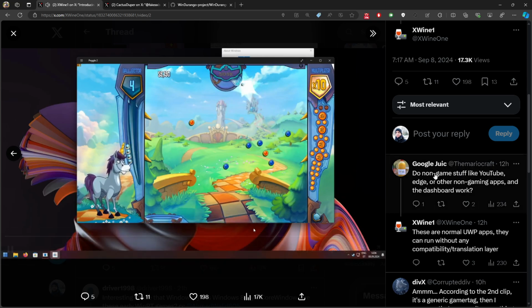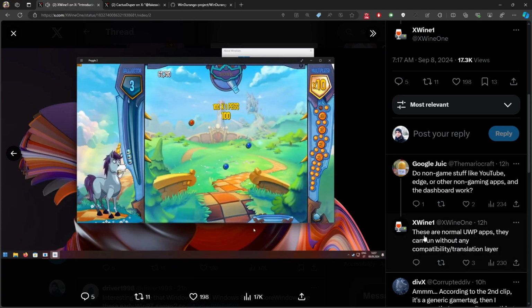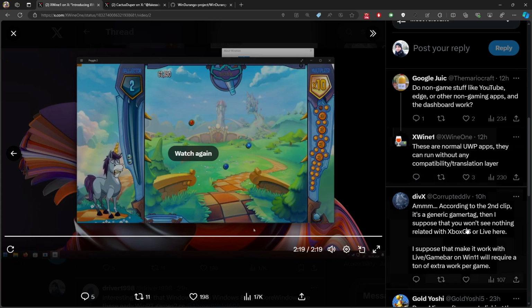We can see some tweets here asking whether non-game stuff like YouTube, Edge, other non-gaming apps and the dashboard work. And X11 said that these are normal UWP apps. They can run without any compatibility or translation layer. So the main concern is the translation layer, to make the games from the Xbox operating system run here.